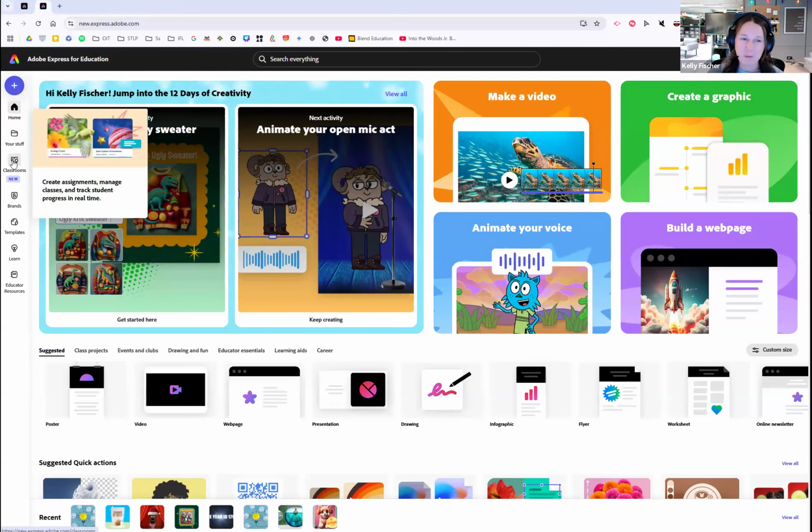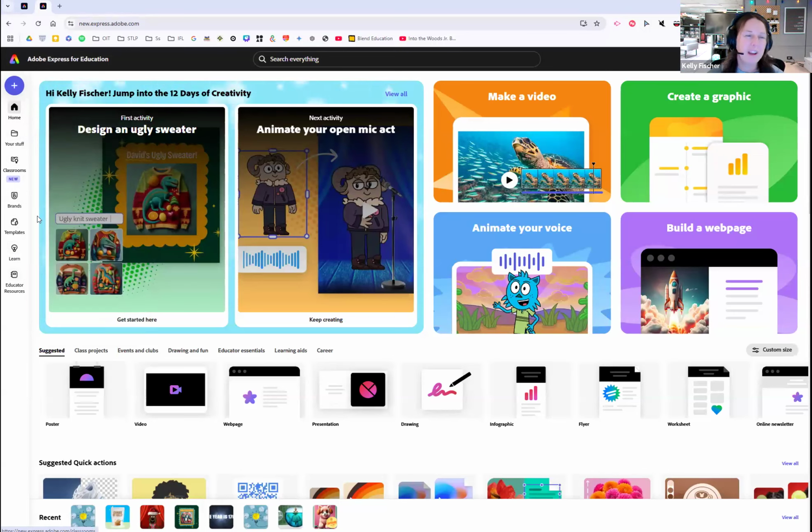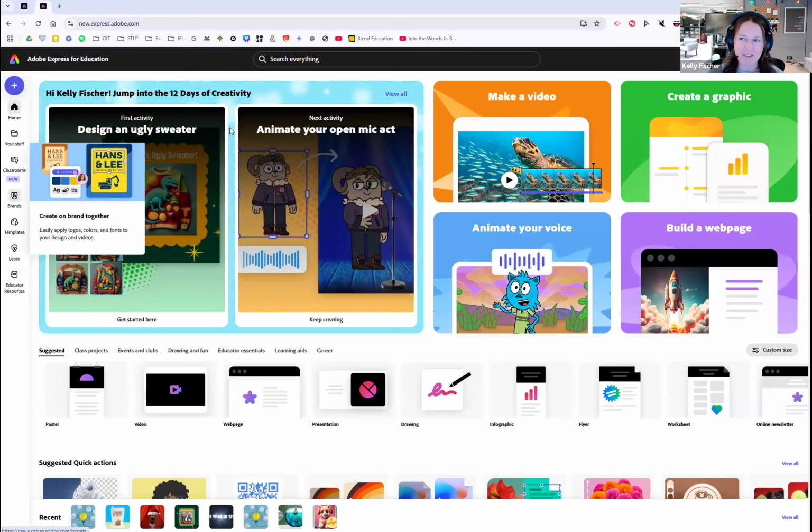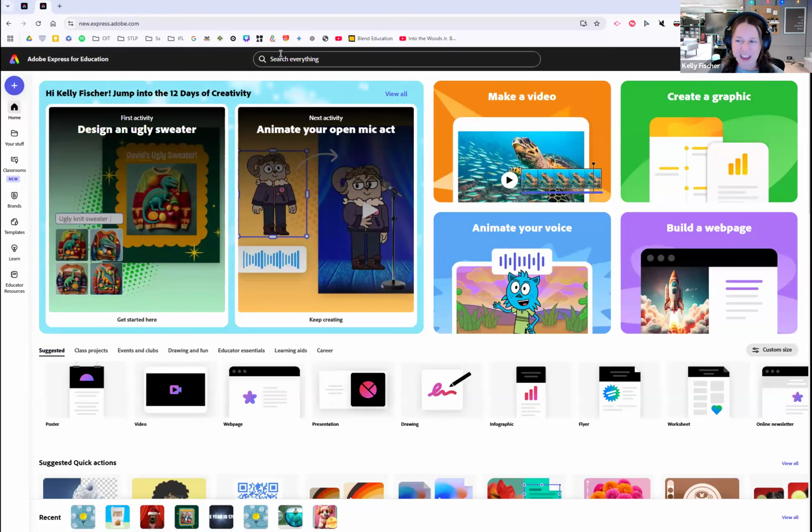Great. So classrooms, and we'll come back to that in a moment, but Adobe does have a new classroom feature where you can pass out a version of your template to every student and you can see them working in real time. So we're going to come back through these. I just wanted to point out some of those features just in case.